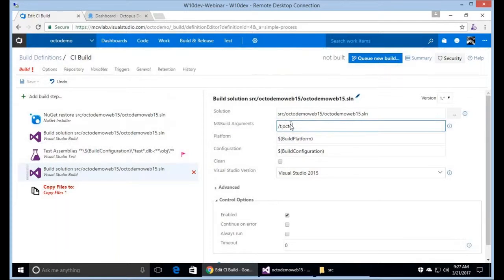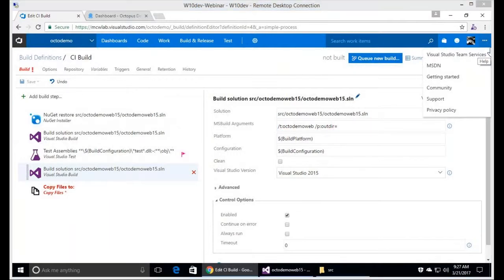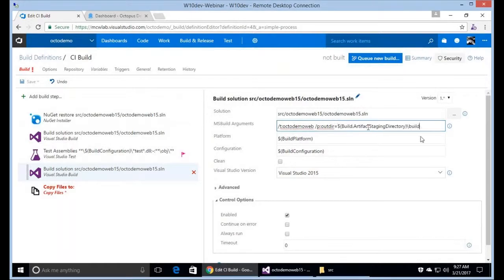So Octo Demo Web. Then we want to tell it to put everything in just one nice folder for us. So we'll do /p: and outdir equals, and then we need, once again, one of those magic little built-in variables called the build artifact staging directory, and then we're putting in a subfolder in it called /build. So the /t is to build just the web project, and the build artifact staging directory is a location on the agent where it will put the files as part of the compilation.